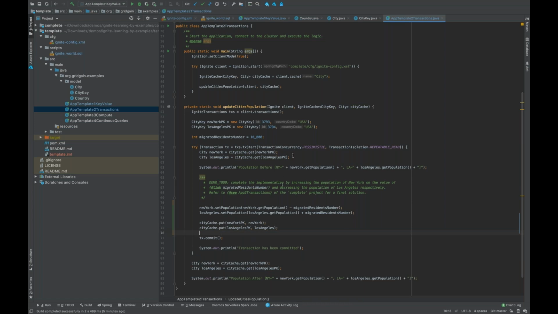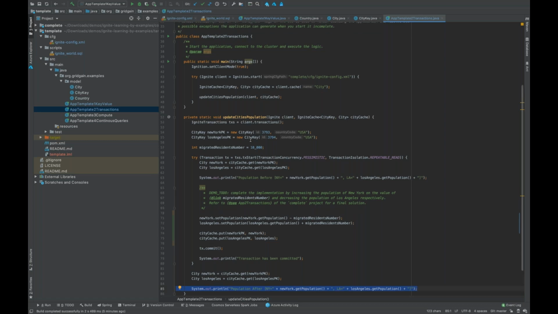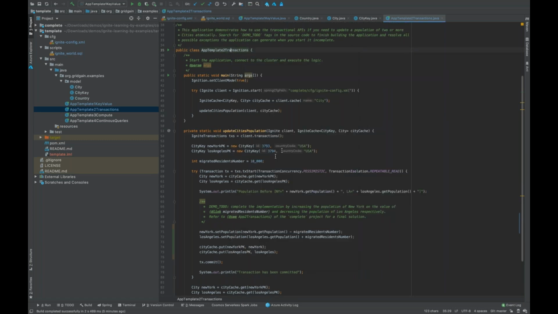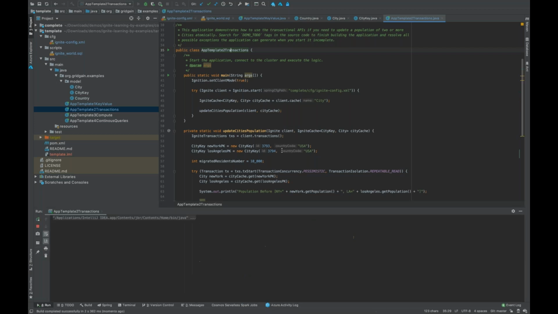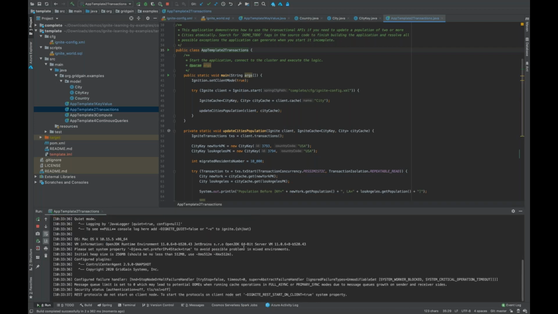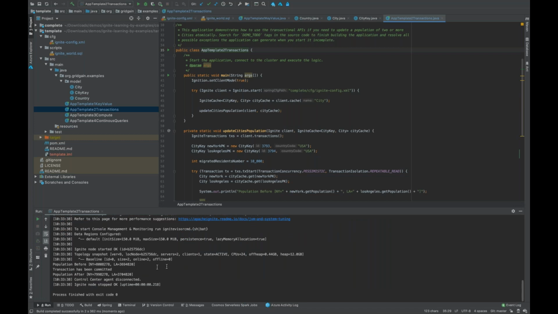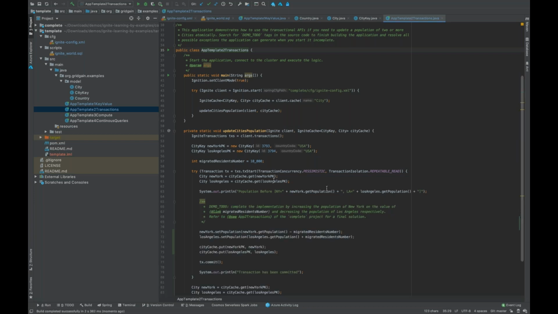All right, that's the whole application. What happens here is that we will update the records, and then we will read them back after the transaction is committed to ensure that the population has in fact been modified. All right, let me start this application. All right, it works perfectly fine. So before we executed our transaction, that was the population of New York and Los Angeles. And after the transaction has been successfully committed, that's what we've got. And we were able to update both records atomically.